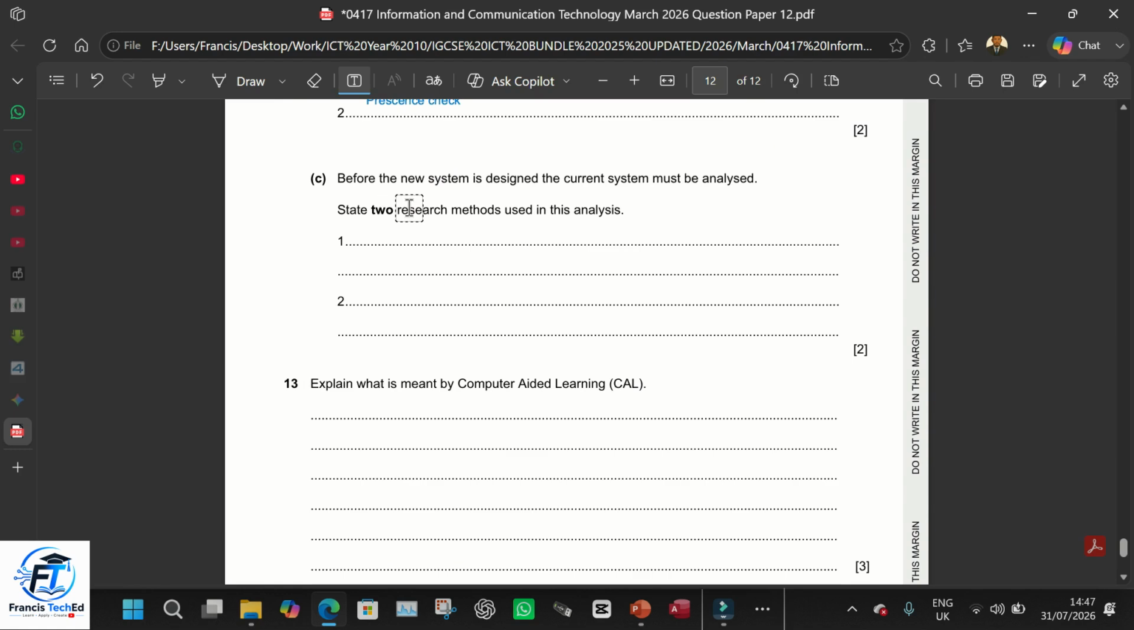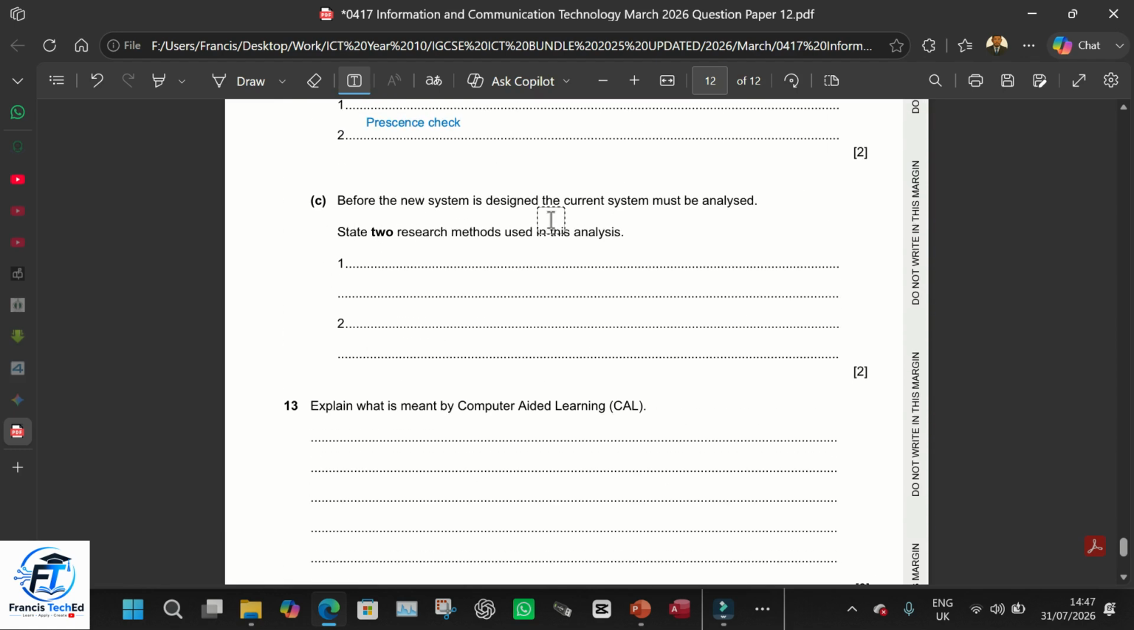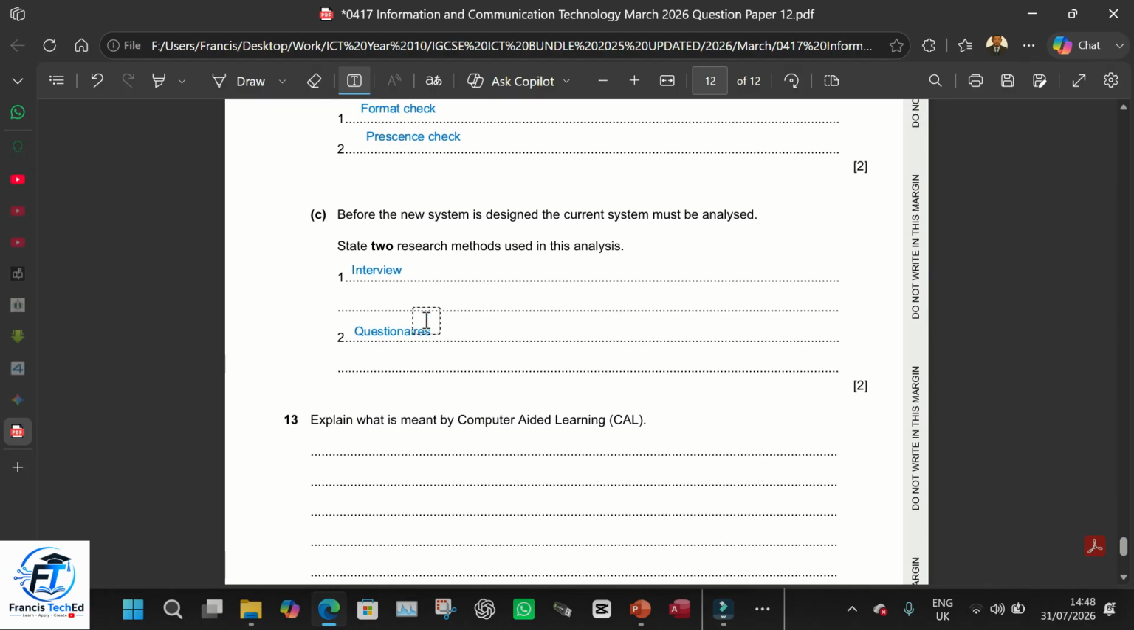Okay, we're almost at the end of it. All right, before the new system is designed, the current system must be analyzed. So, two research methods for analyzing the system. There are basically four methods for analysis. We have interview, we have use of questionnaires, we have looking at the existing system documentation, and then we have observation. So these are the research methods we have.